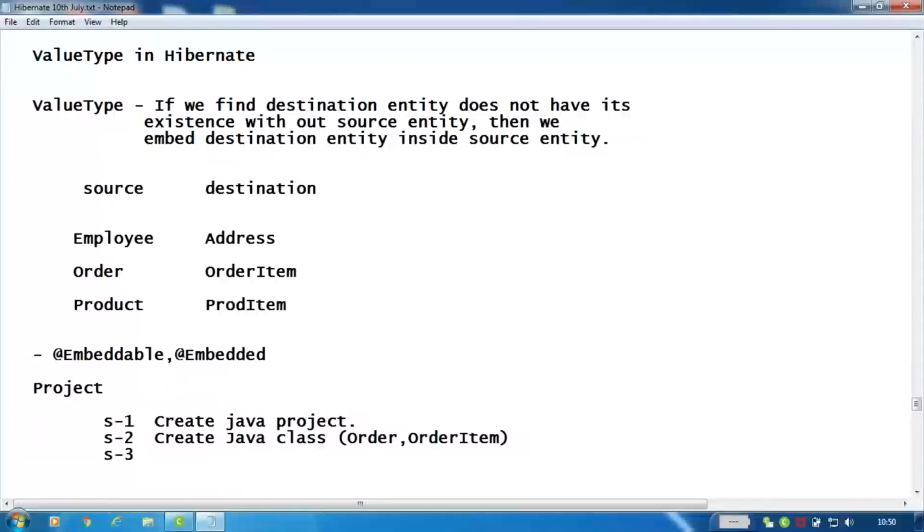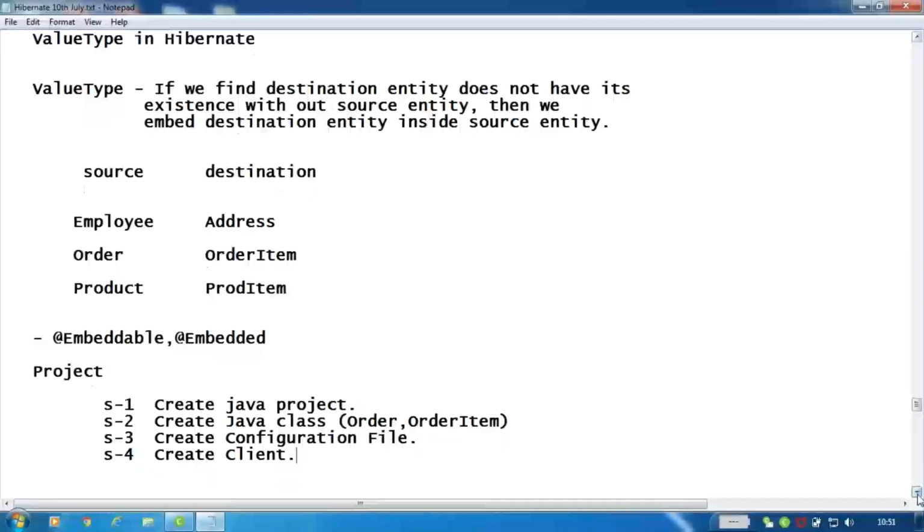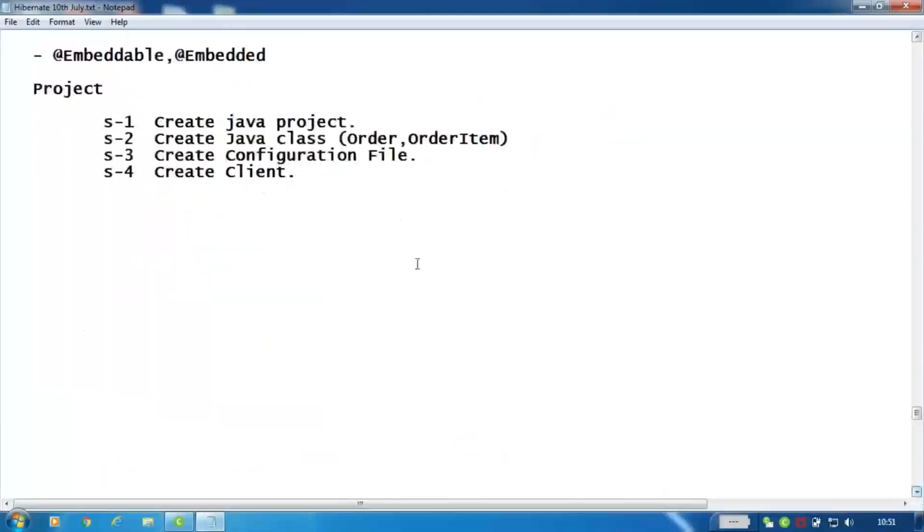we're using the annotation approach, right? So no mapping file. So create the configuration file. Done. And step four is create the client. So these are the four steps you have to follow to implement the concept of value type in Java and Hibernate. And we'll see how to use these two annotations. So let's do one example to understand this. Okay, so let's do it.